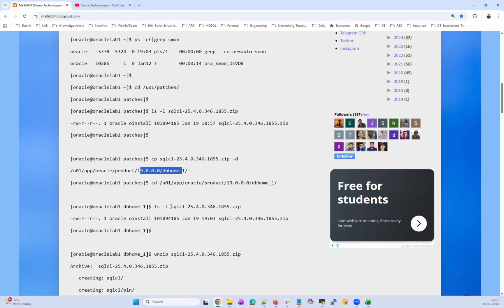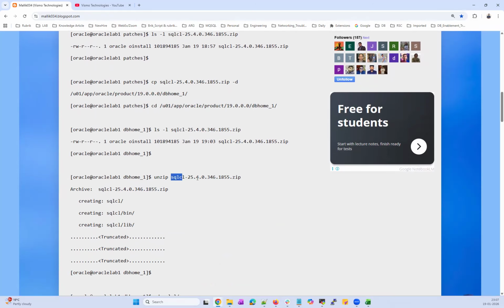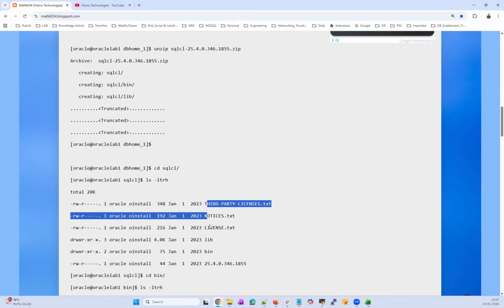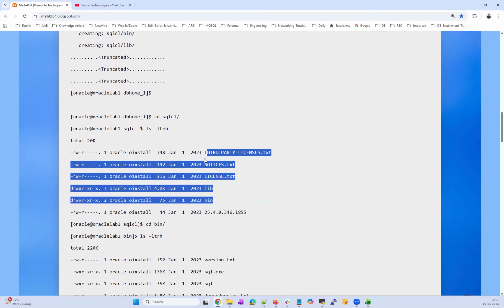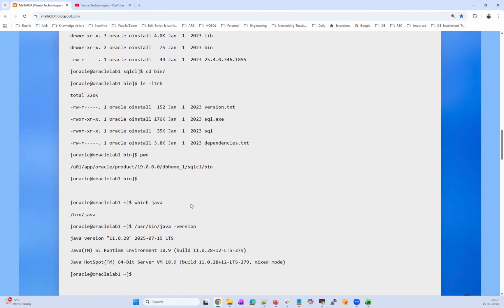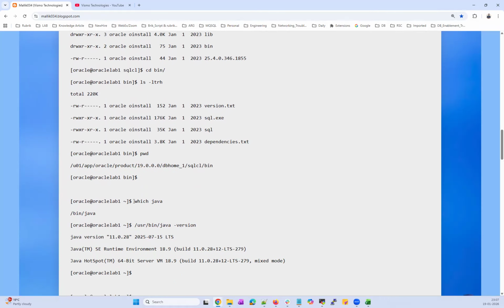I did an unzip of that SQLcl under the Oracle home. I truncated that output, as it would be too much. Under that Oracle home, a SQLcl directory gets created. Under the directory, you can see the bin and library directories, and whatever we downloaded, the extracted executable, will be placed there under Oracle home in the SQLcl directory. Now I need to have Java 11 to run SQLcl.